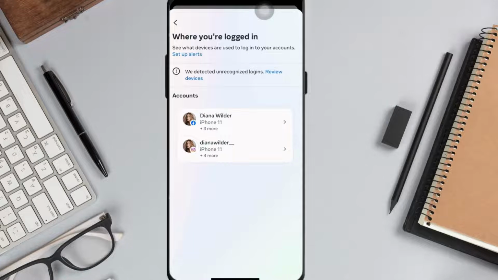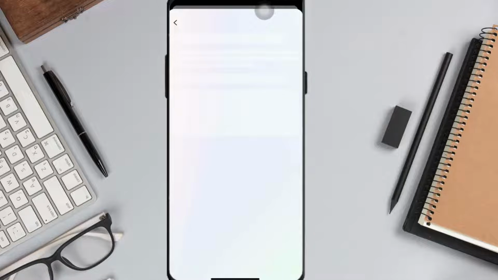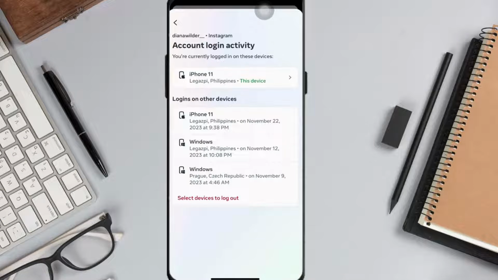And then here you'll find all the accounts that are associated with your Meta Account Center. So for this video, I'm gonna choose my Instagram account. And then you'll see all the devices in which your Instagram account is currently logged in.